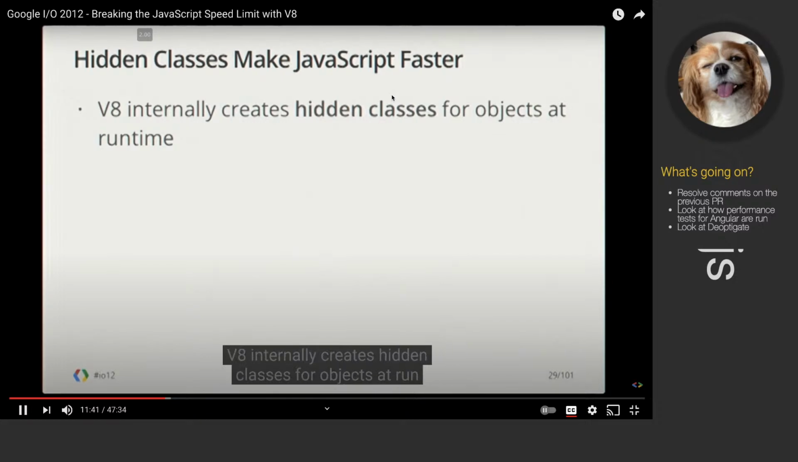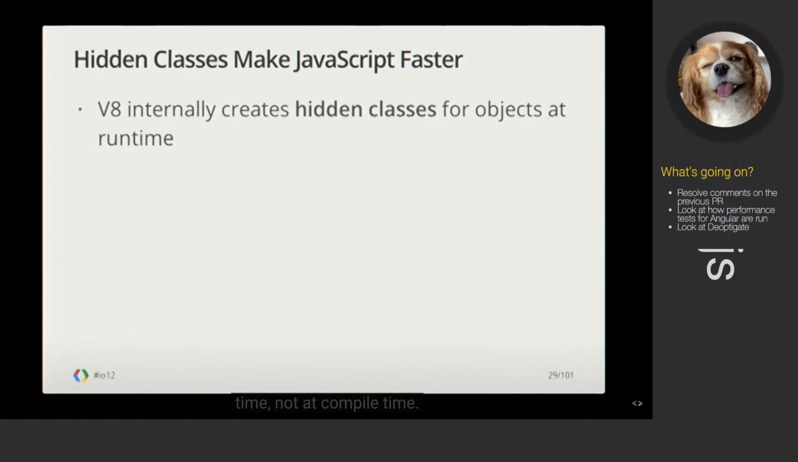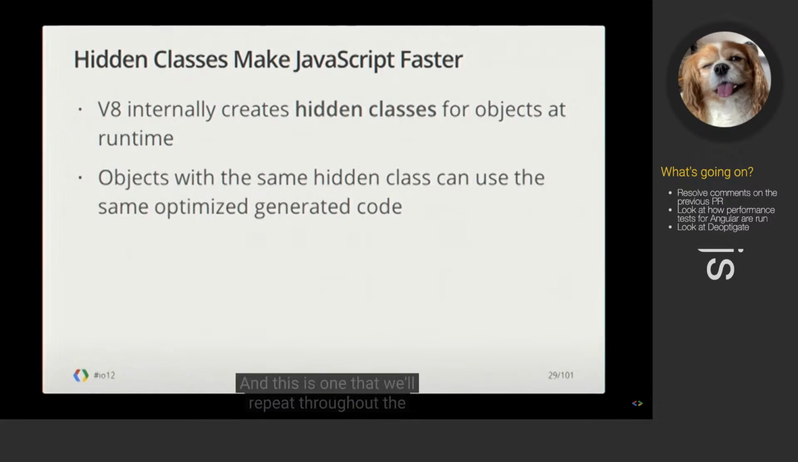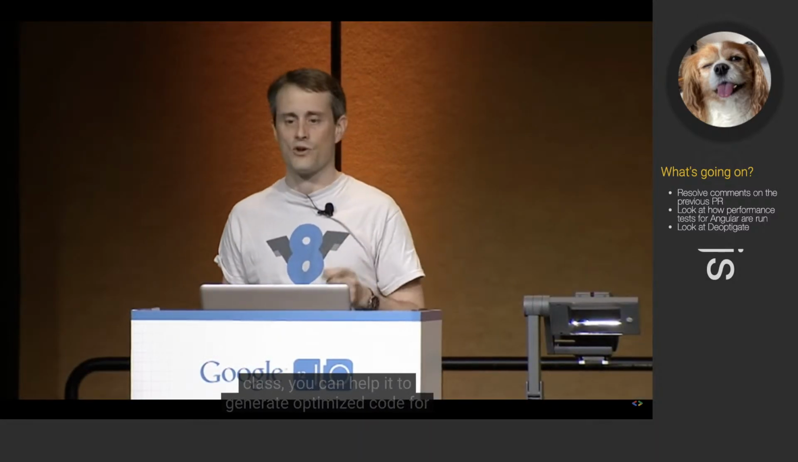V8 internally creates hidden classes for objects at runtime, not at compile time. And that's how we get around the problem of compiling upfront and getting the information upfront, because we gather the hidden class information as we go. And here's a key insight, and this is one that we'll repeat throughout the presentation. Objects with the same hidden class can use the same optimized generated code. And that means if you help teach V8 through the way that you structure your code which objects have the same hidden class, you can help it to generate optimized code for those cases.